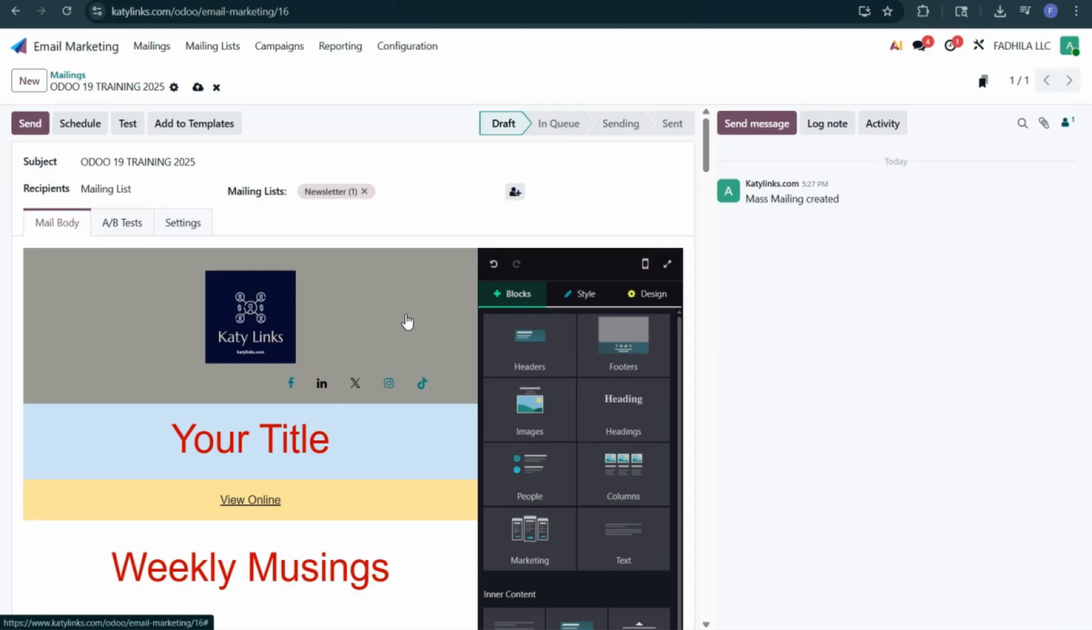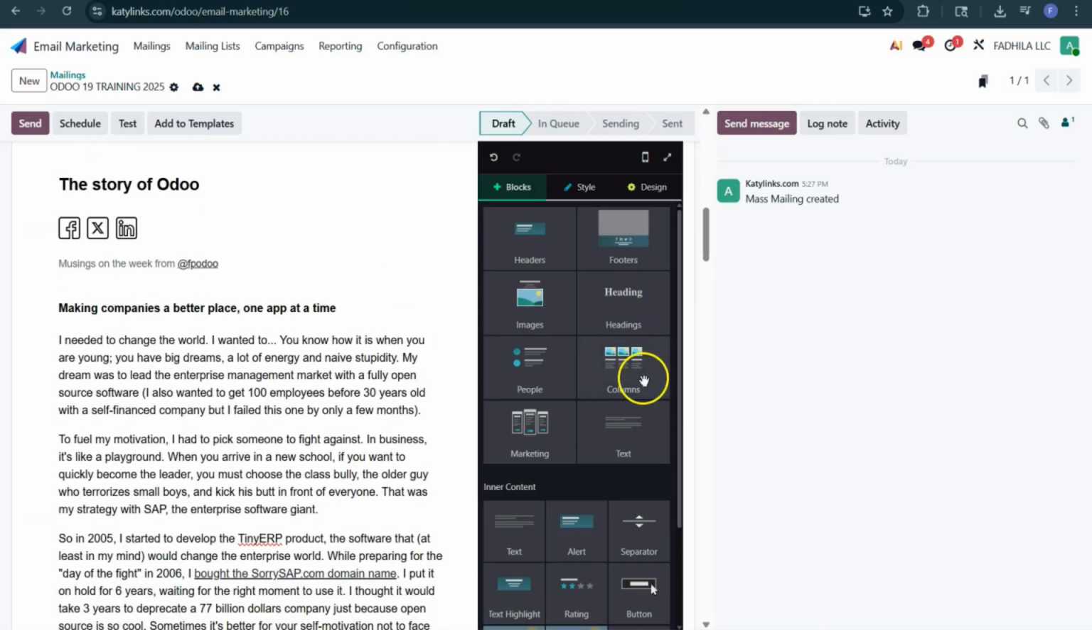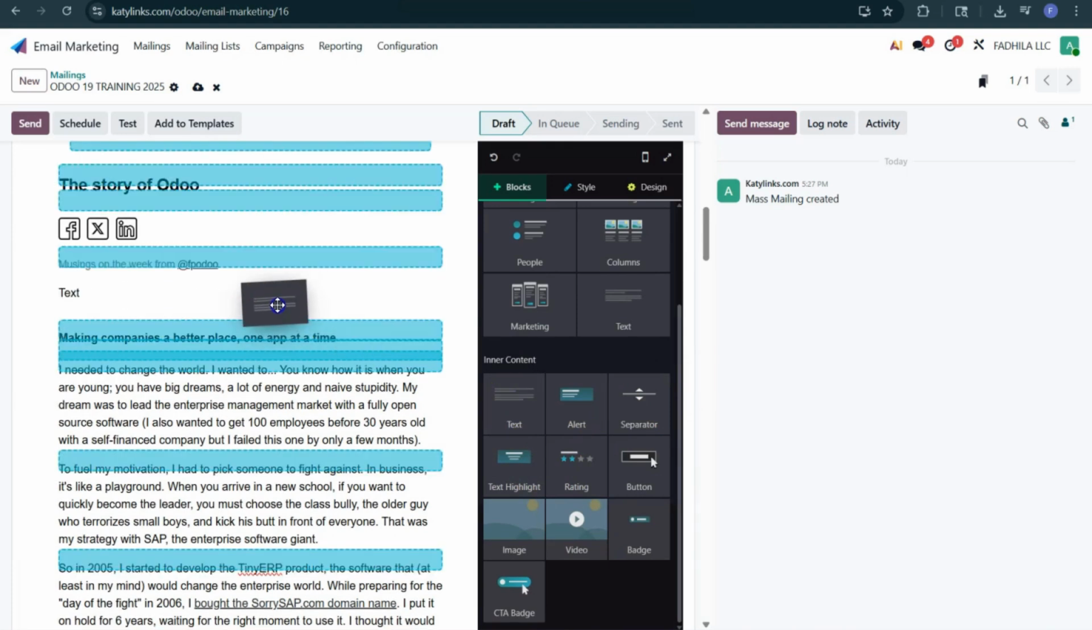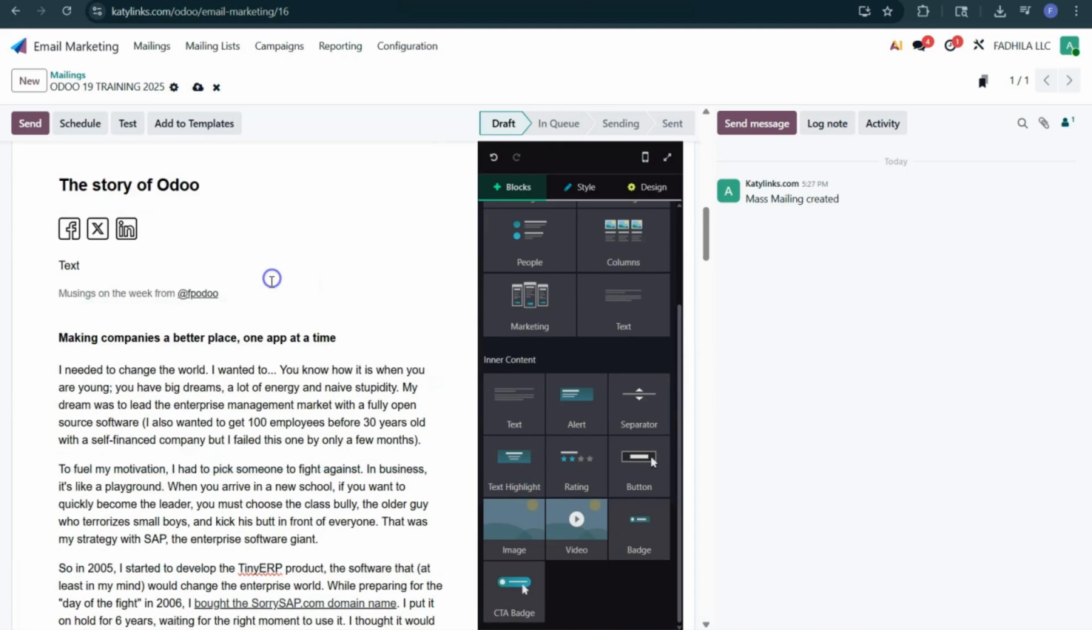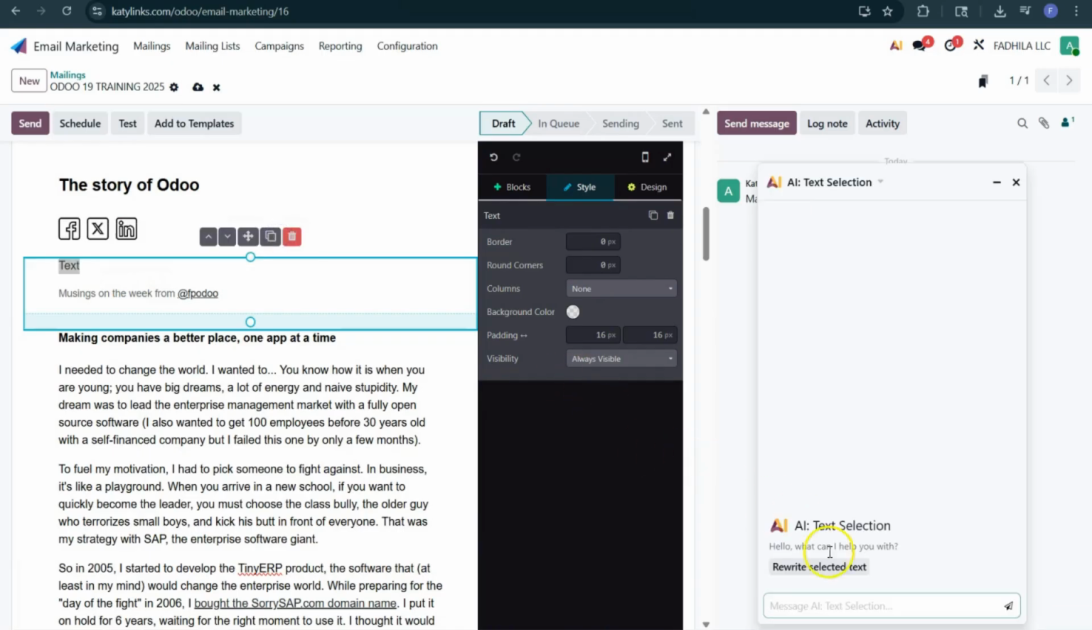You can click any of these metrics to drill down into individual records and run detailed reports using filters and group by options. For deeper insights, go to Email Marketing, Reporting, Mass Mailing Analysis. Here you can compare multiple campaigns using charts and measures like sent, opened, clicked, or bounced emails. For example, if one newsletter has a much lower open rate, the first thing to review is the subject line. This allows you to continuously improve performance instead of guessing what works.